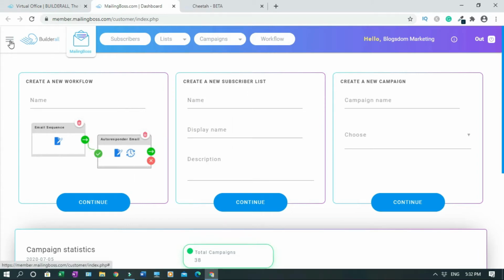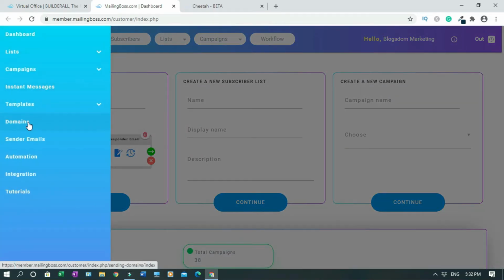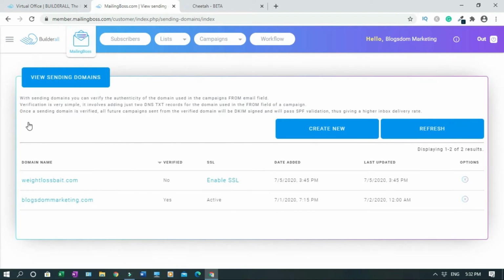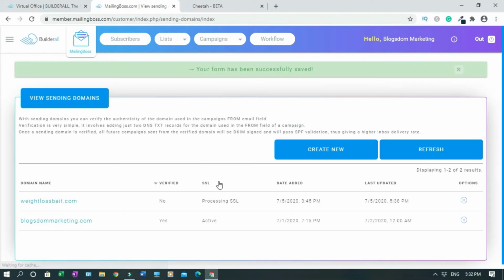So you come up here, click on menu, click on domains. All right, so I have to enable SSL. Successfully saved, so it's processing. So what I'll do is I'll wait another half an hour. I'll come back and I'll refresh and it should say active. Then we're gonna go back to access the mail and we're gonna just set it up to verify it.